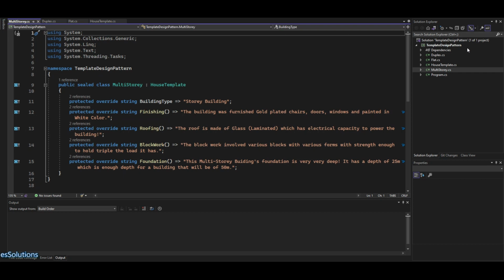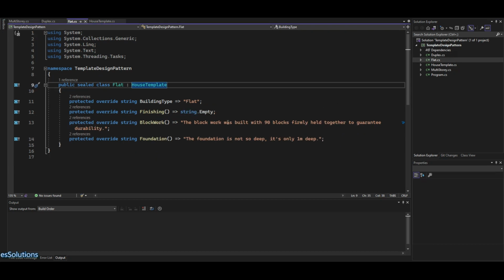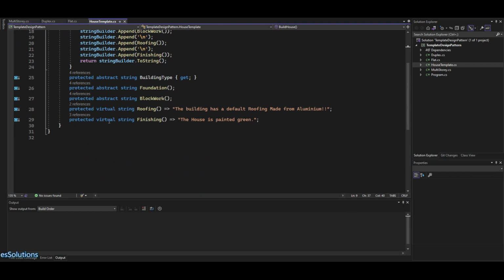the finishing. But for example, if you look at the flat, we see that for the flat, the finishing is just empty. That is because in the house template there is a base implementation for that. The finishing is a virtual method, meaning that it will have its own base implementation and then it can be overridden also. So we see that the house is painted green as the default implementation at the base. For the roofing, it is saying that the building has a default roofing made from aluminium. That is the default roofing algorithm. Just permit me to use that word for now.